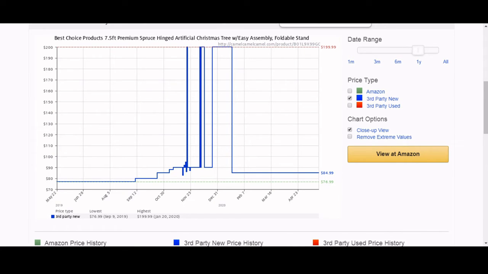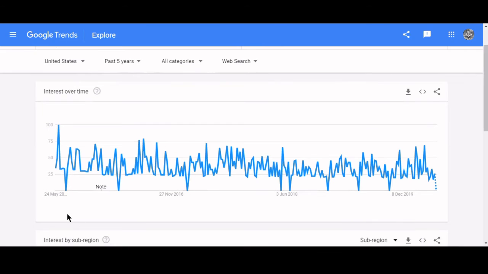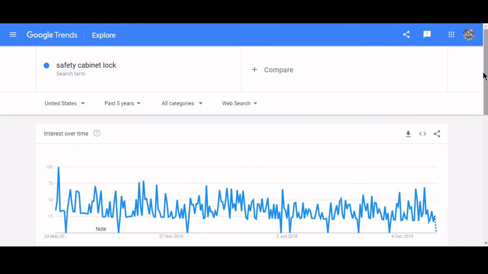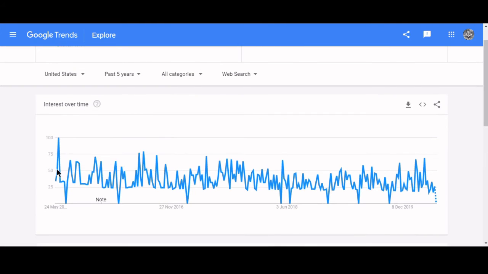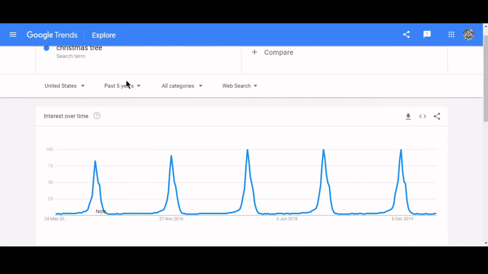And guys, another method you can use to check the seasonality of a product is Google Trends. You can go to googletrends.com and type in the desired keyword of your product, and you can see, as I have a 5-year time lapse, this is for safety cabinet lock. There's a consistent search volume over the months, and as for Christmas tree, as you can see, it's a 5-year time lapse.